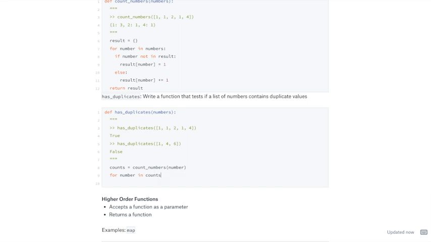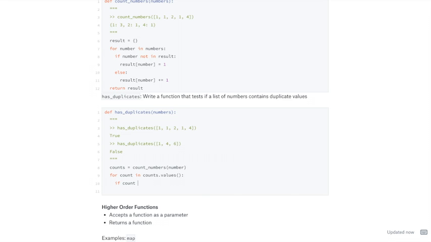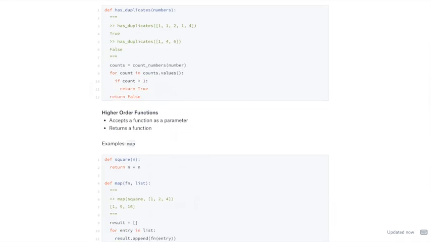for number in counts, remember that this is a dictionary mapping a number to its actual count. So number is a number. So I guess we can just loop over the values. So for count in the values of counts dictionary, if count is greater than 1, then we know that there's a duplicate. Otherwise, we can return false. Great.